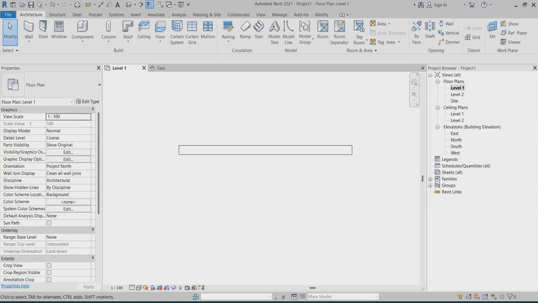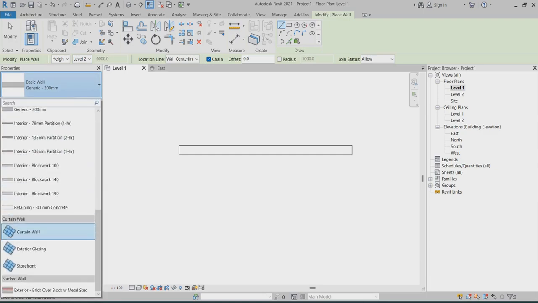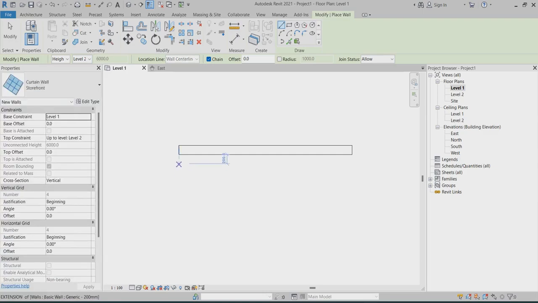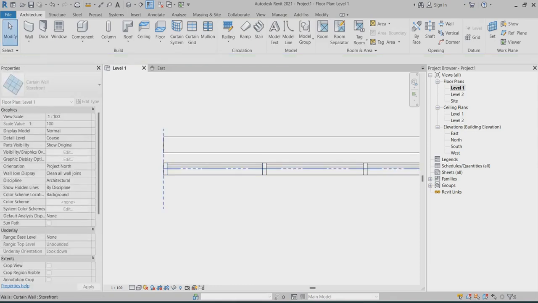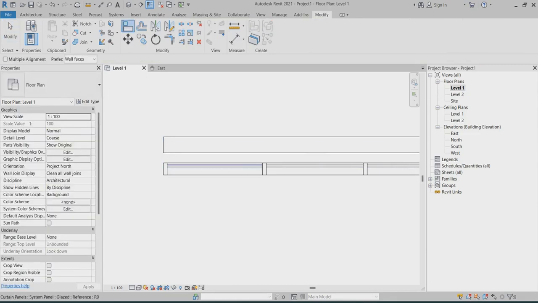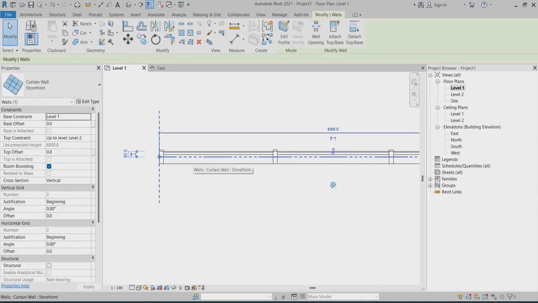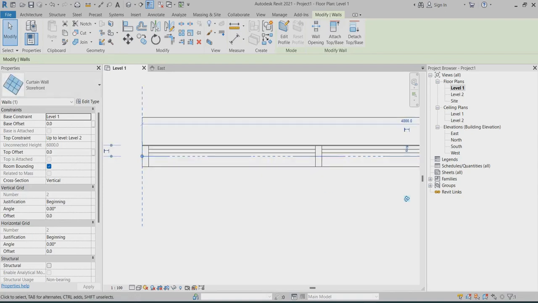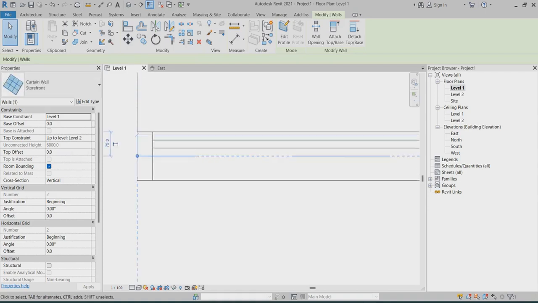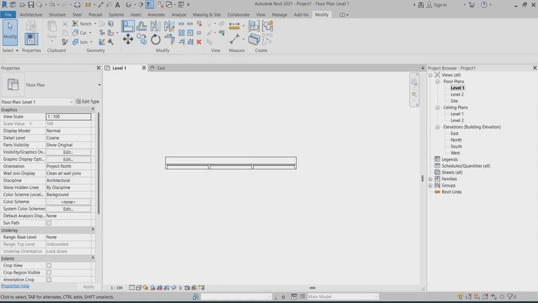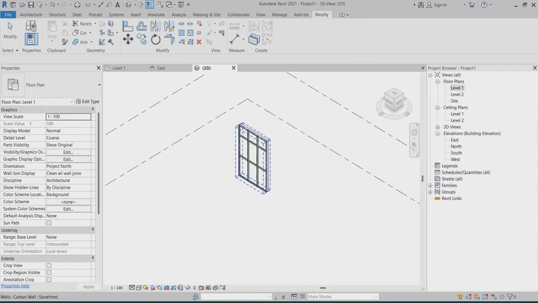Again, I can choose the wall. I will choose the storefront wall. Okay, I'll create it like this. So here I can move it near to this wall. So yeah, it's done. I can go to choose the 3D. See, it looks like this.